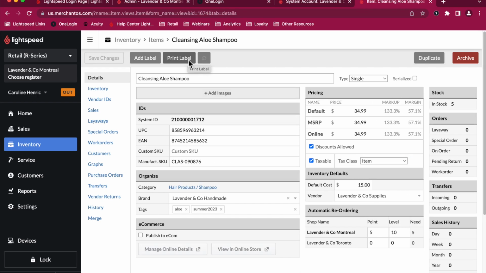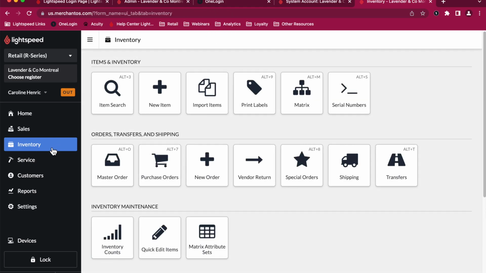Let's continue now with creating an item that has multiple variants, which is called a matrix. We're going to go back to our inventory. And the first thing I want to do is to make sure that I have the right matrix attribute sets. These are a way for me to choose what variant is going to come in. Let's go under the inventory and check our matrix attribute sets here.